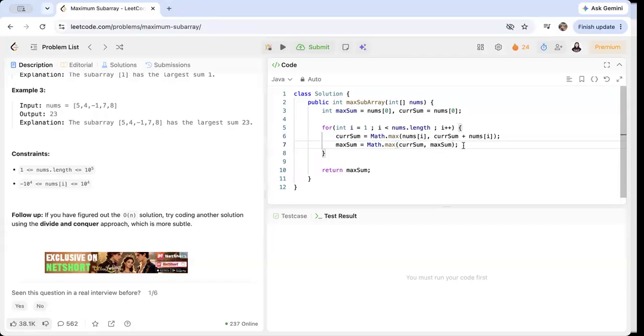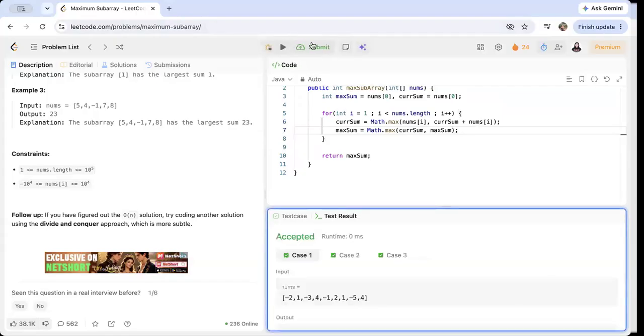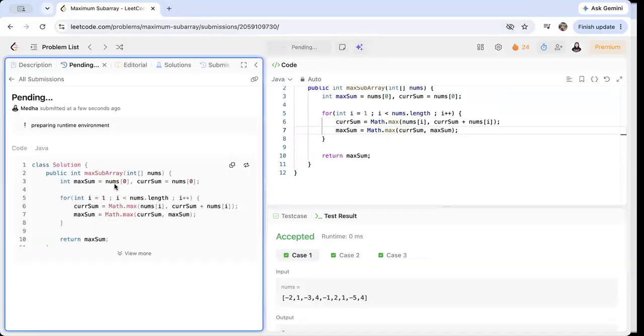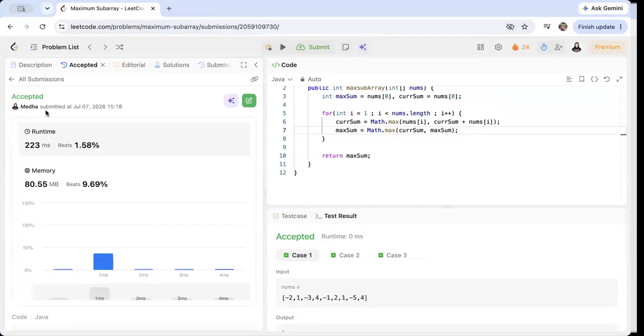So this is how Kadane's algorithm works, and the time complexity is linear. And space complexity is big O of 1 since we are not using any other data structure.